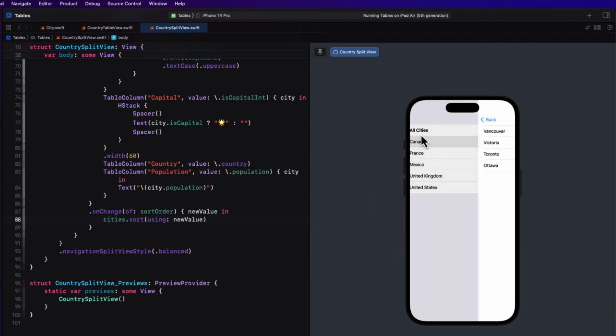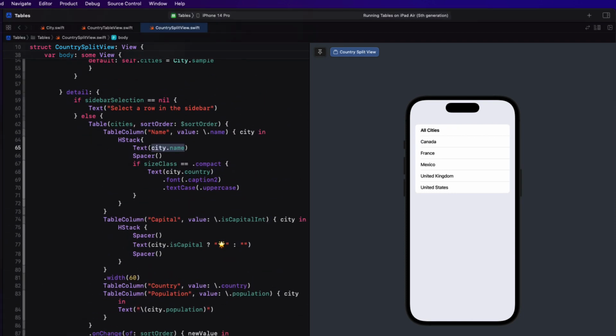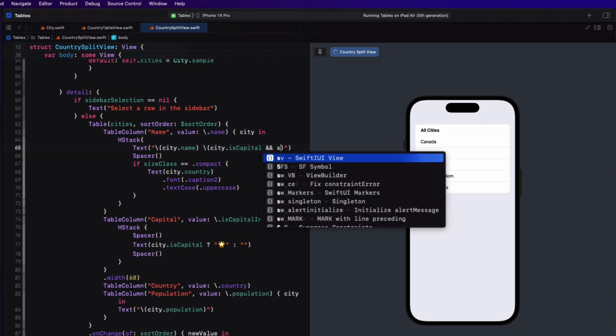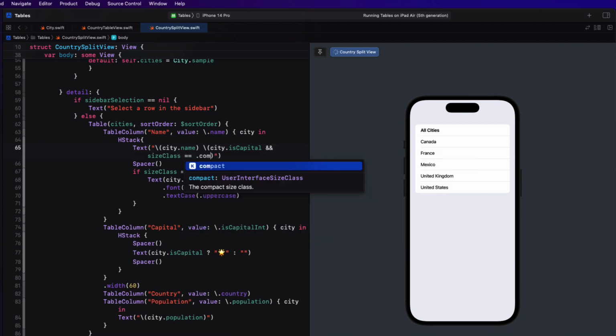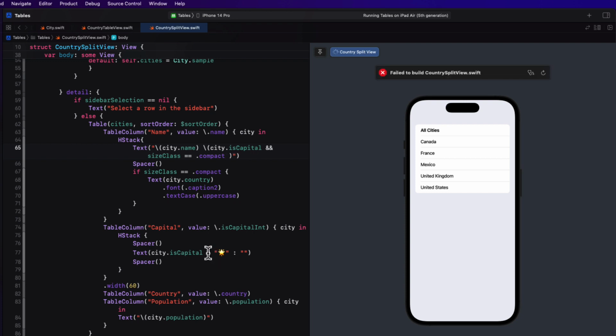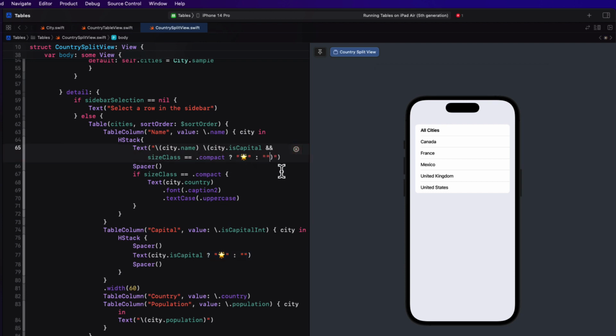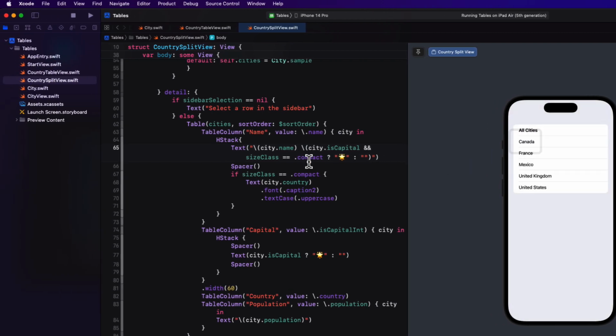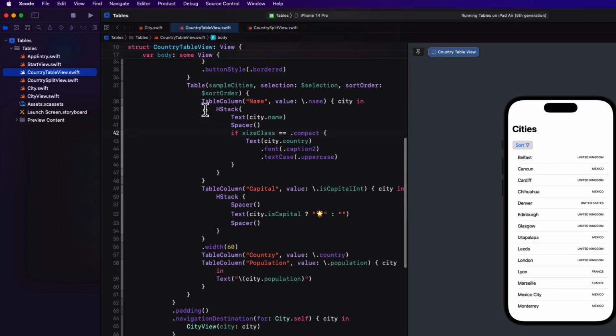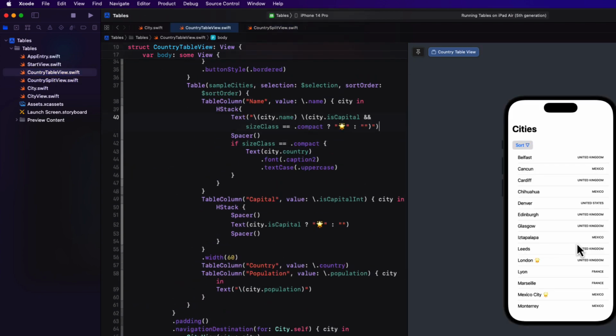So let's just go back, and in our first column, where we present the city name, I'm going to change this to use string interpolation. And then I'm going to add another string where I first check to see if the city is capital and our size class is compact, because I only want this to be displayed when I'm on an iPhone. And then if so, I can display that star. And if not, it'll just be an empty string, which is what it's going to be on the iPad. So this is so good. Let me go back and just quickly add that to that first view that we created. That's looking much better.